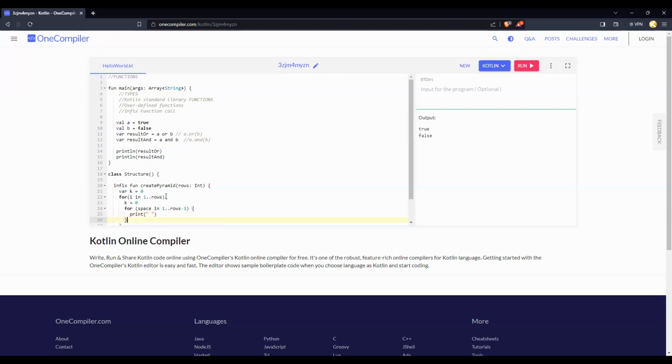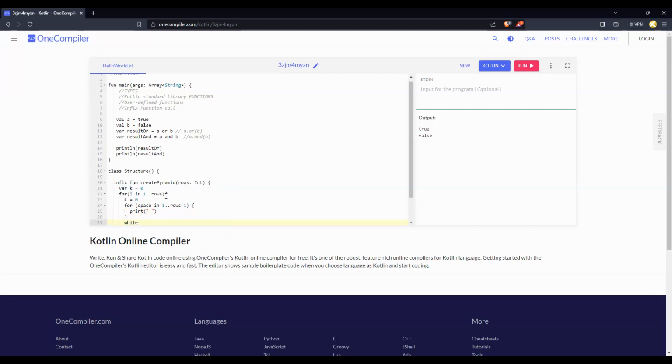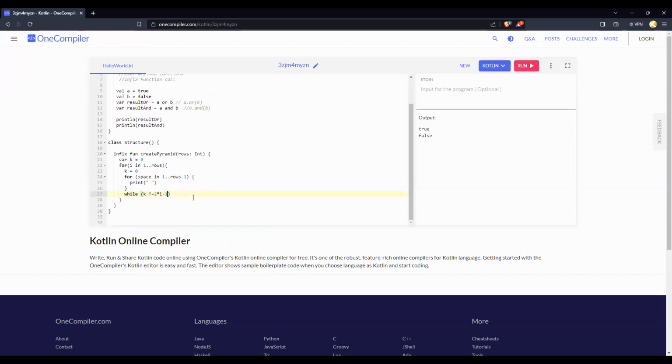Okay, so after this for loop, I'm going to use a while loop. Say while k is not equal to 2 times i minus 1. Don't worry, I know you guys will be like, okay, what is this? Don't worry. I just want to use this to explain the infix stuff. So print, let's see, I'll just print this asterisk with a space, right? And then increase k by 1, and then print line. I'm just going to call the empty print line.